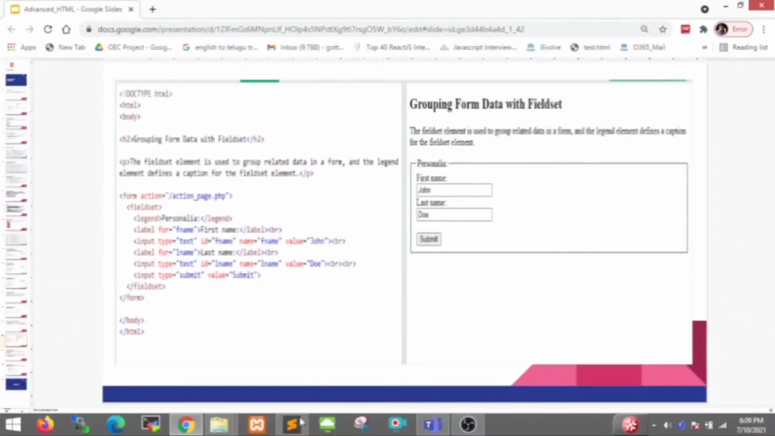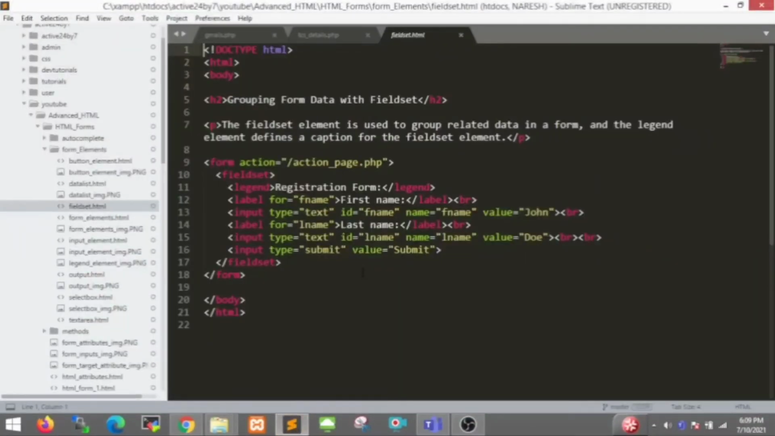So let's go to my notepad, where we can practice an example. Here I define the form, and after that I open a fieldset, and open a legend and close the legend. Here I gave a registration form heading, and took a label for first name, then an input for first name, another label for last name, another input for last name, and another input for submit. So this is the way we can create an HTML form by using fieldset and legend.